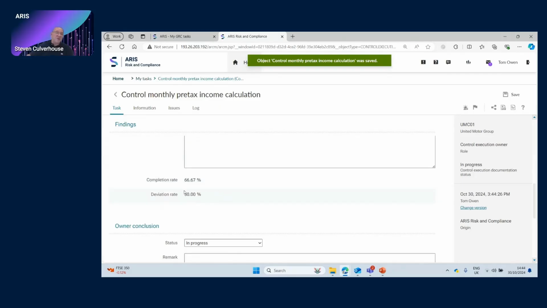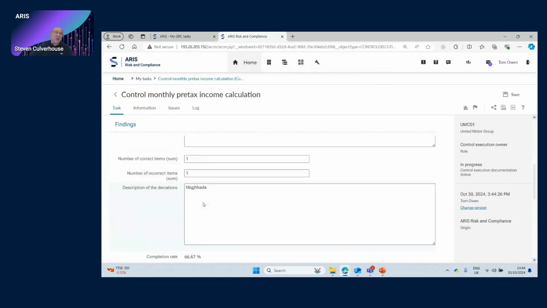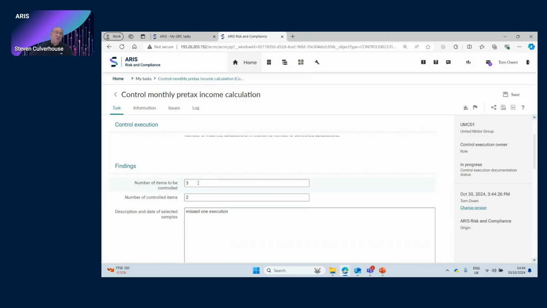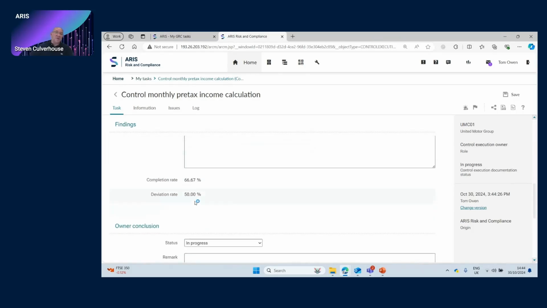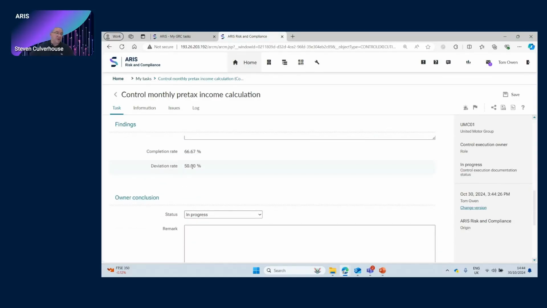And then what I have is a completion and a deviation rate. So what we see is the completion rate was 66%. It should have been 100%, but obviously we missed 1, so that equates to 33.33%. And the deviation rate is how many times was it done correctly? It was only done correctly once out of the 2 that we found. So it's a deviation rate of 50 in this case. Okay, and that is basically as complicated as it gets.